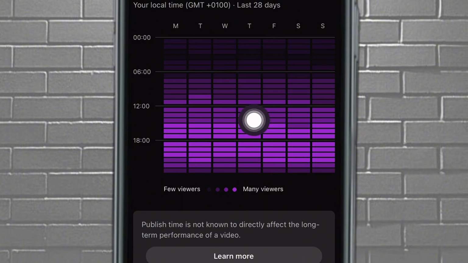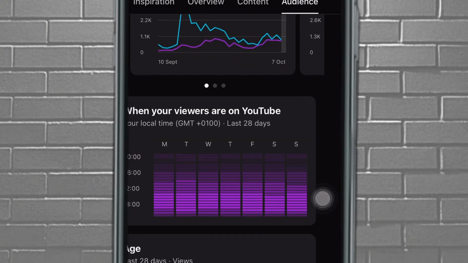You know, so I'm just going to look at this and then be able to schedule or know when I'm going to post my video. But then YouTube says that your published time is not known to directly affect the long-term performance of a video. So that means you can actually post at any random time and your video will still do very well. Okay, so that's just what this part is about.